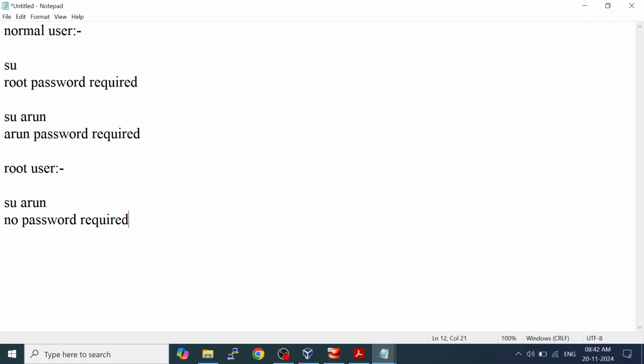So make it as a note: who is going to log in and what type of password is required. In the case of a normal user, if you type only su, it means you want to log in as root; su space username means a specific user. But for root, no password is required, you can log in as any user.